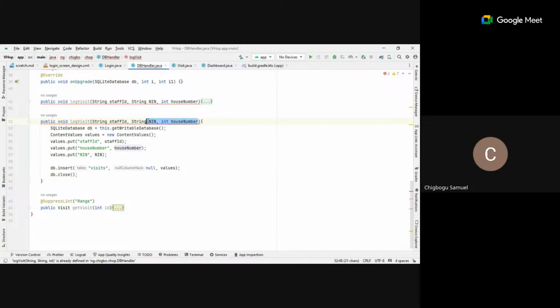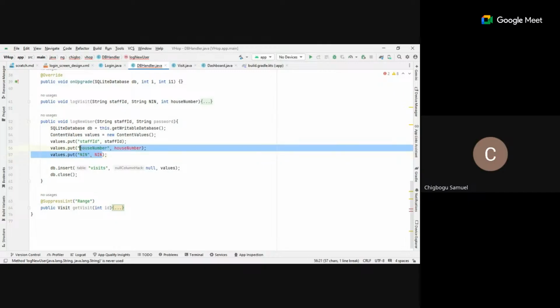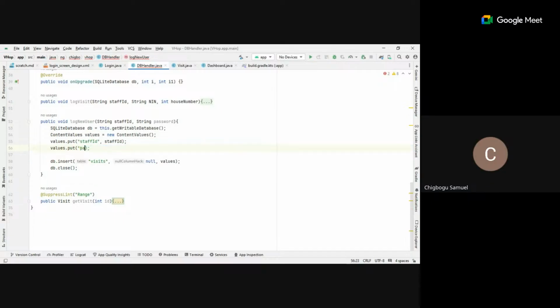But before we talk about those two things, let me redefine this method signature. So I'll call this password. I'll change the method name to log new user. Now that we've called that log new user, we have staff ID, password. So we are no longer logging staff ID, house number, and name, because that is what we log when we are logging visits. But this time around, we are just logging staff ID and password.